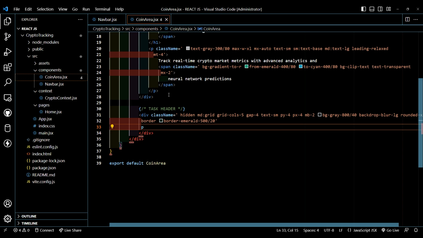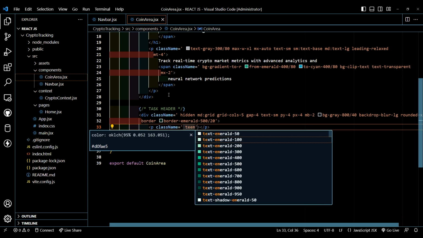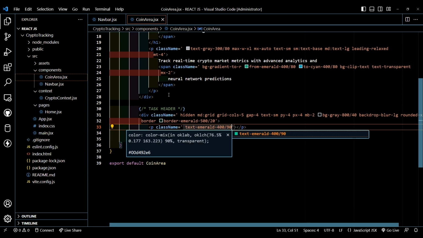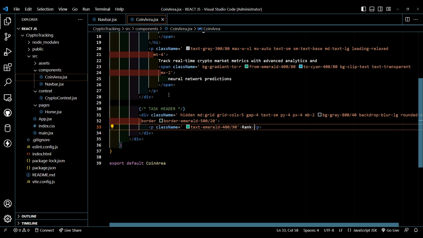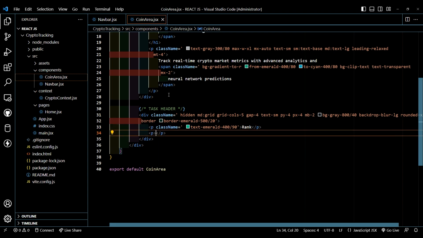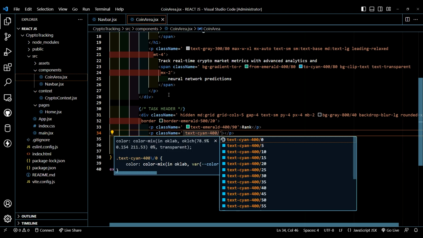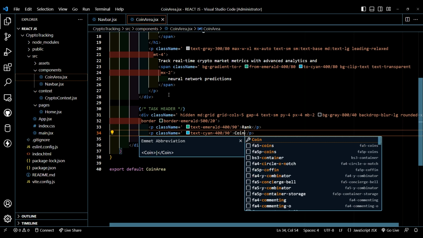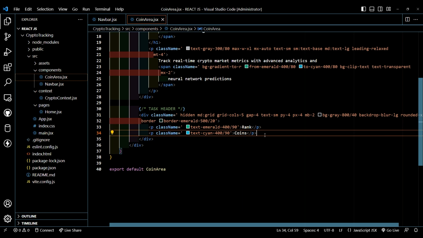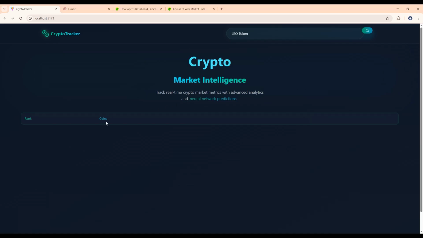Now after this, let's type a paragraph tag. Give class name text will be emerald 400/90. Let's type rank. Then open another paragraph tag. Give class name text will be cyan 400/90. Let's type coins. Now as you can see, it's present here.